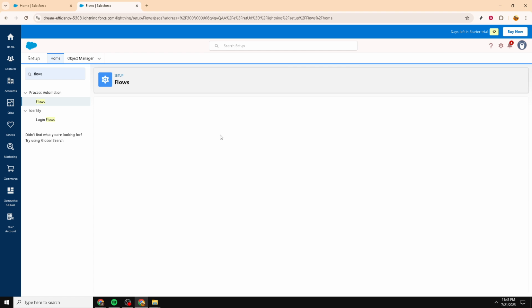Finally, if you determine that a flow is no longer required, you might want to delete it. To do so, simply find the Delete button associated with the flow, click it, and confirm your choice. This action is irreversible, so make sure you're ready to remove the flow before proceeding.